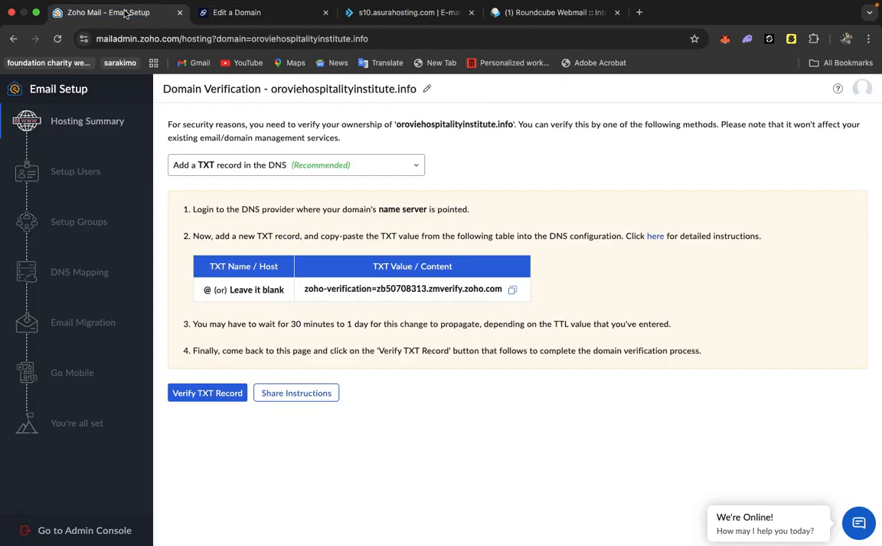Now, the record that I need to create here, it says log into the DNS provider where your domain's name server is pointed. Add a TXT record. I'm adding a TXT record. This is the value of my TXT record. I'll take this value, the name.